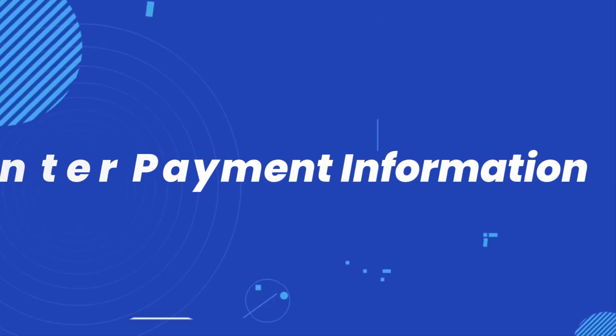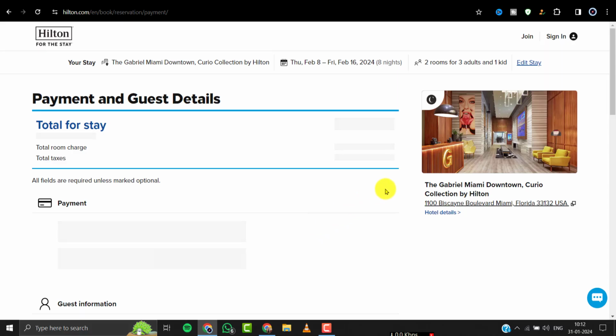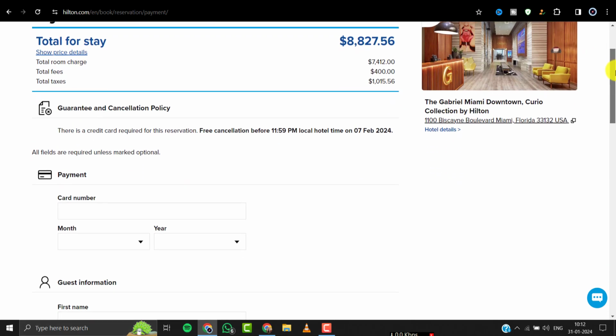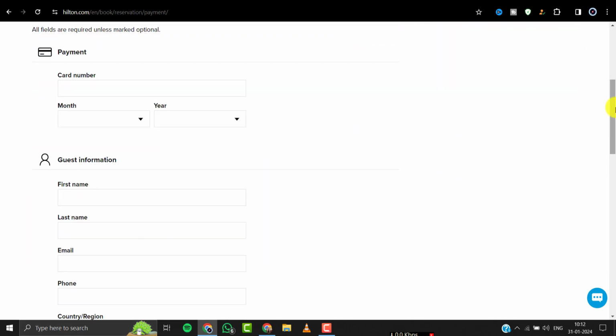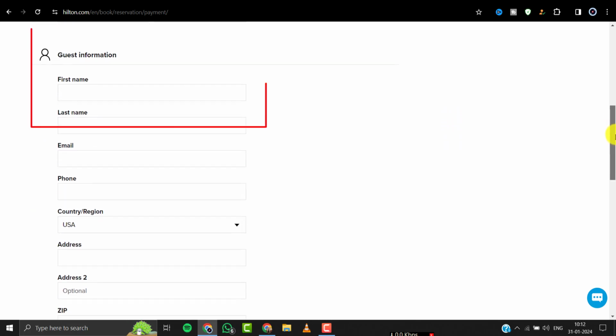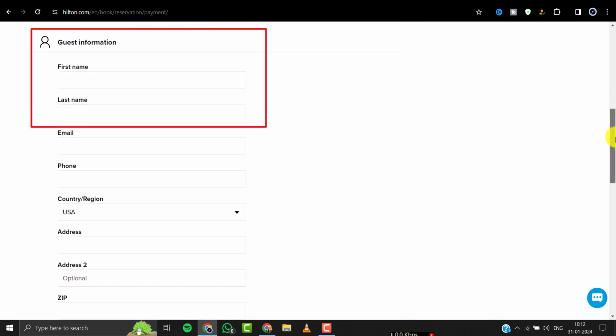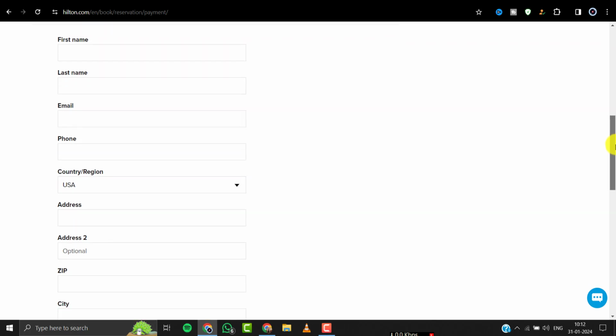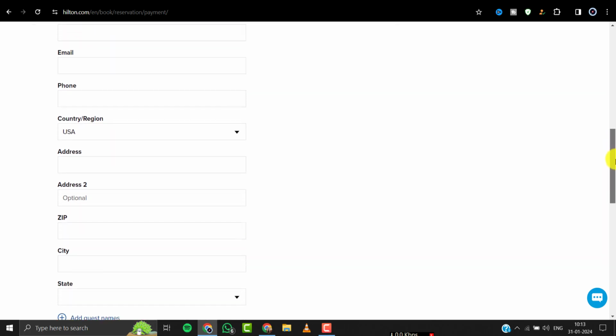Step 5. Enter your payment information. Now over here, you'll need to enter your contact and payment details. Enter in your credit card details in the payment section. Next, enter your first name and your last name in the guest information section. Once you're done with that, enter in your contact and address details. This is the address where your credit card statements are sent.